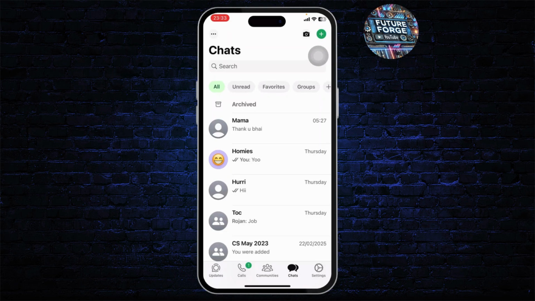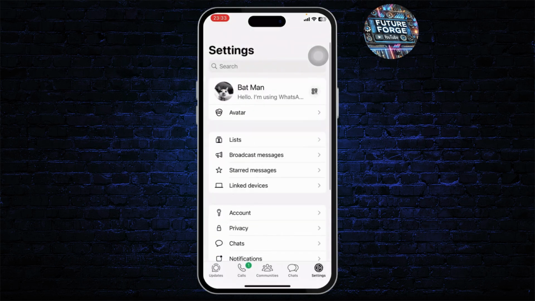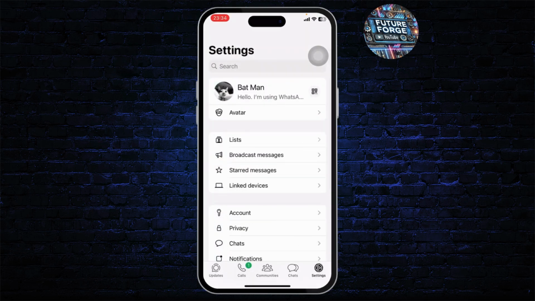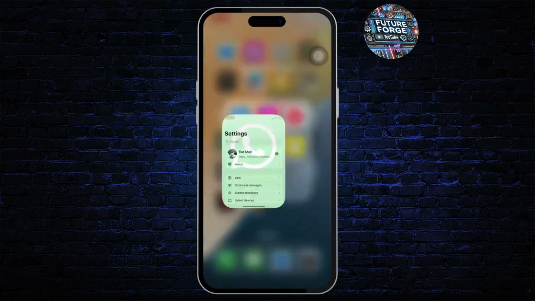In today's video, I'll teach you guys how you can use two WhatsApp accounts on your iPhone. So without any further ado, let's dive right into it. So as we all know, WhatsApp only supports a single account of a single number. So if you want to use multiple accounts on your single device, this is how you do it.